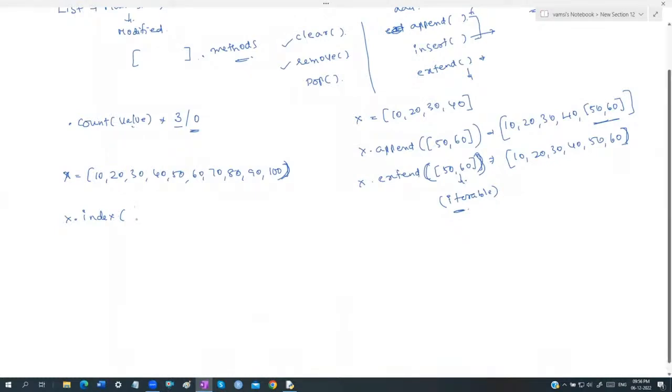Like for example, if I said 50, you know the index now, guys: 0, 1, 2, 3, 4, 5, 6, 7, 8, and 9. It is not telling you how many times 50 is available. It is going to tell you which index it found the 50 at. Obviously we'll expect the answer to be 4.